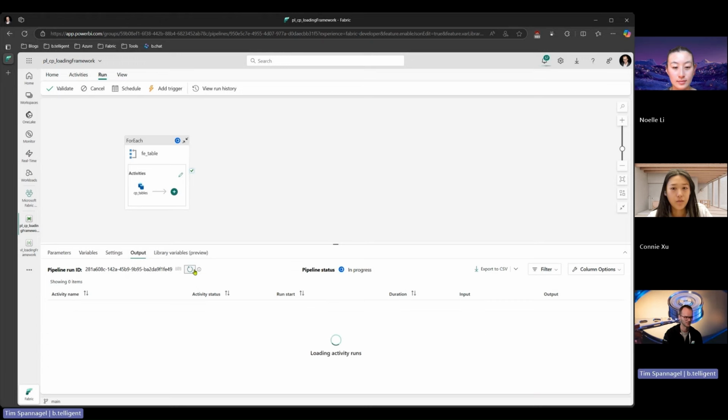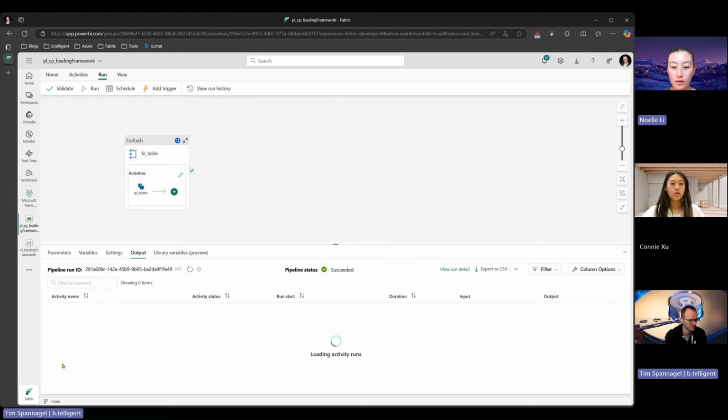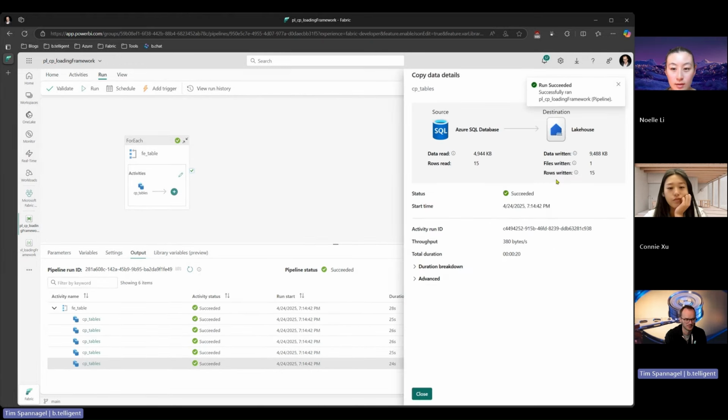And this should more or less be it already. Yeah, first table is already through. Cool. Nothing special to see here. Maybe have a little look, it's just 15 rows that I'm copying here. It's really just a demo environment.